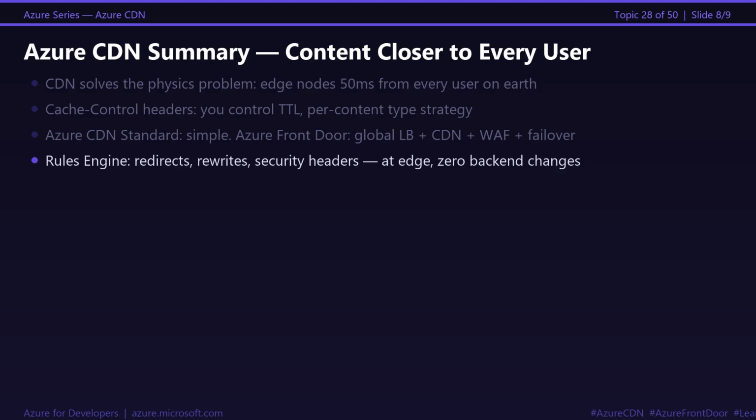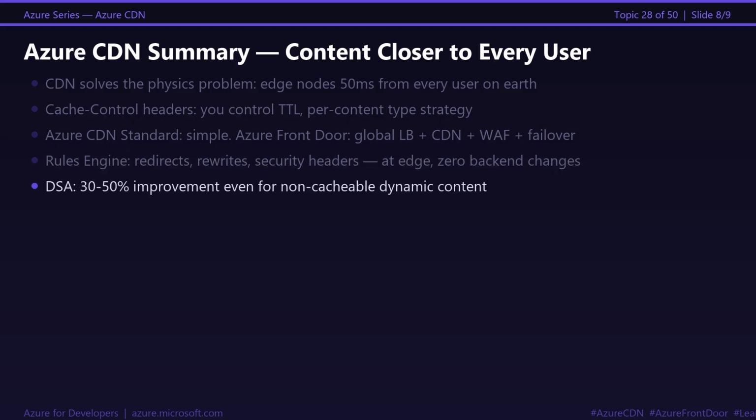The rules engine lets you implement redirects, URL rewrites, and security headers at the edge without touching a single line of backend code. DSA extends CDN benefits to your dynamic, non-cacheable API traffic, with 30 to 50% latency improvements just from network path optimization.